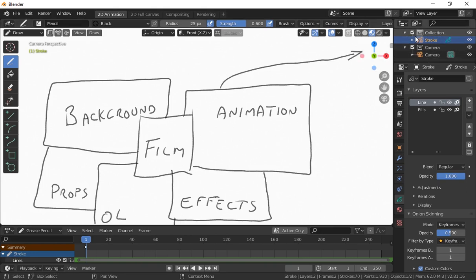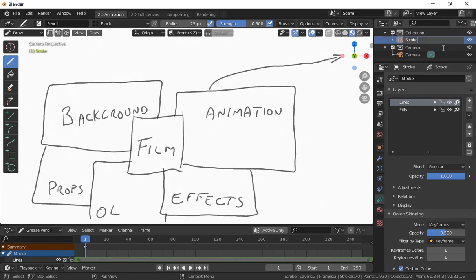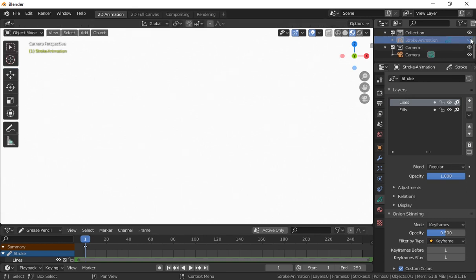So right now, you can see that I'm on the stroke object. And the stroke is our drawing type of object. It's the type of object. But I'm going to rename it. I'll call it animation. I'll leave the word stroke in there so you understand what type of object it is. But I named it animation. So that's our animation object. And that's what I'm currently drawing on.